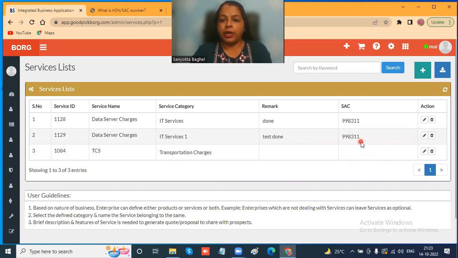You need not put the same ID again and again while preparing invoices. This particular ID will be automatically fetched from here while invoicing. So this is how we make invoices with an already fetched SSC ID or HSN code, and this is how we can add it in our account.